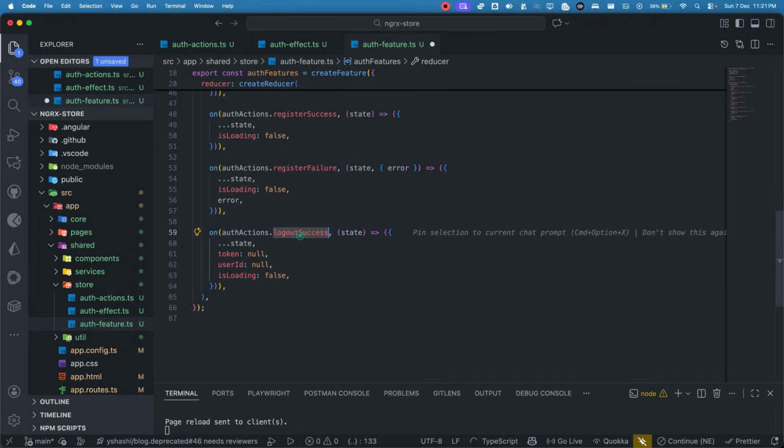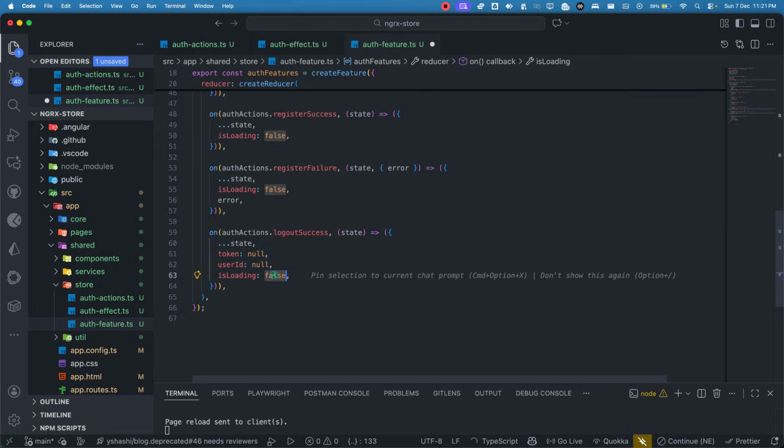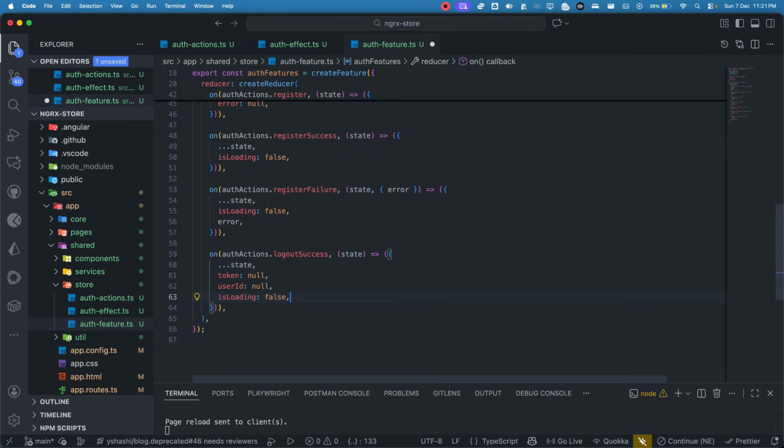This is important because once your logout is success, you have to revoke your token by setting it to null. User ID, you have to make it empty, and is loading is anyway false, right? So this is what was required for us.